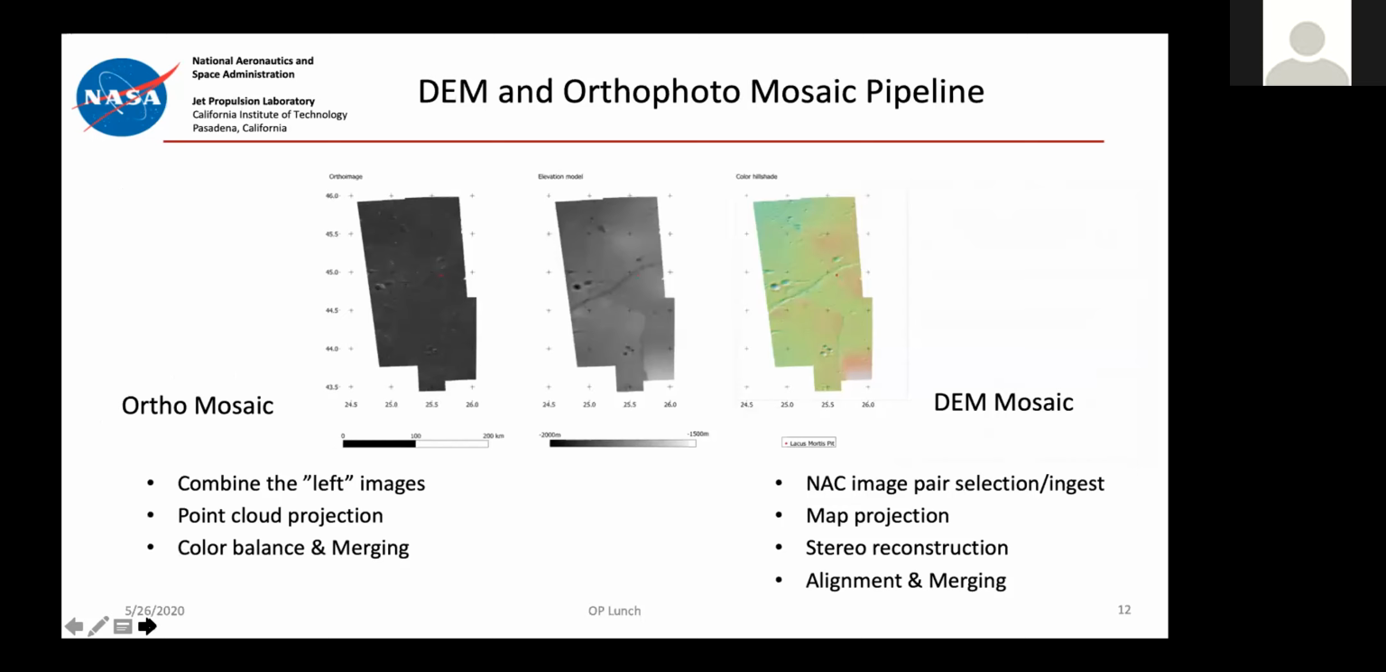Especially that we work on this pipeline is to support the lunar exploration and science. This is a mosaic pipeline that provides turnkey and automated workflows that create high resolution stereo elevation and also mosaics from the orbital imaging.